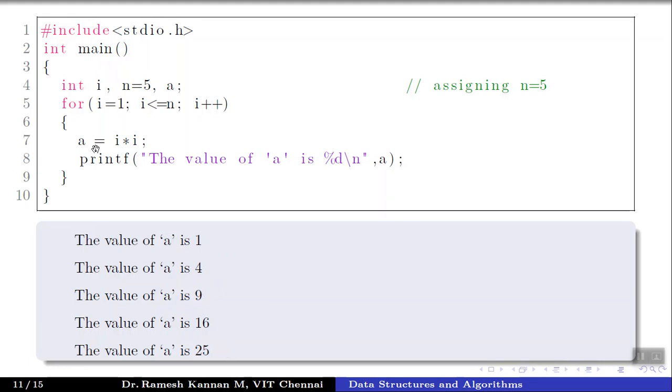So initially the value of a at i equals 1 is 1 into 1, which is 1. And then the second iteration, it becomes 2 into 2 is 4. And in the third iteration, it becomes 3 into 3 is 9. And fourth iteration, it becomes 4 into 4 is 16. And in the fifth iteration, it checks whether i equals n, then it terminates.